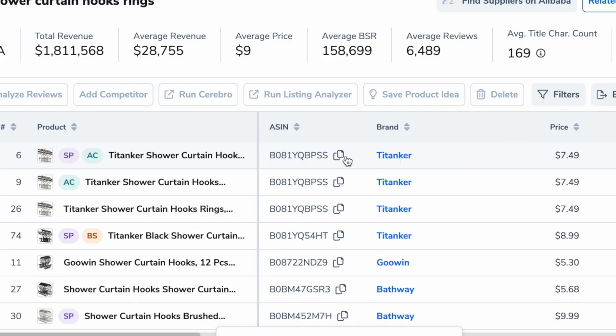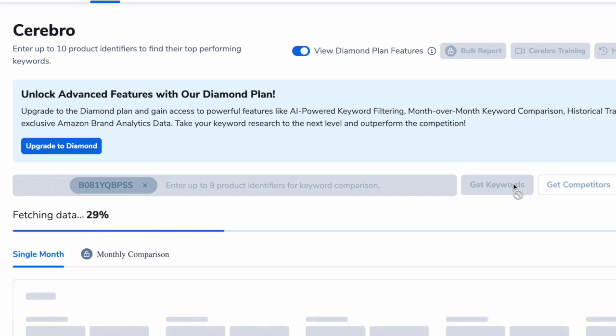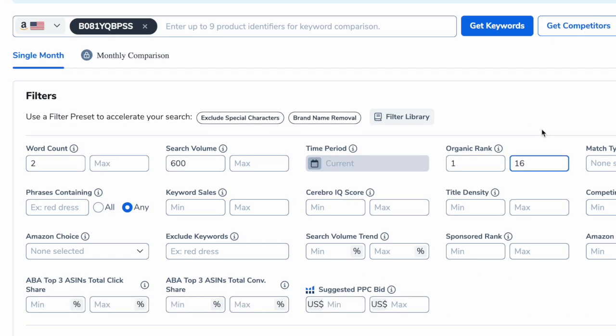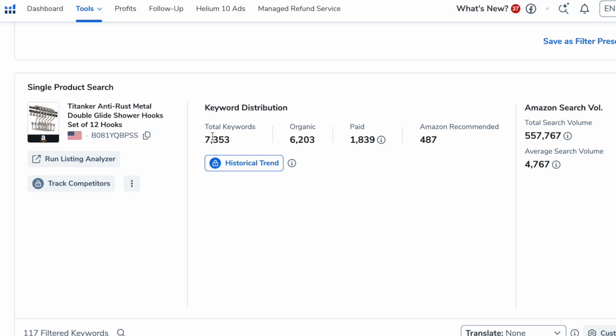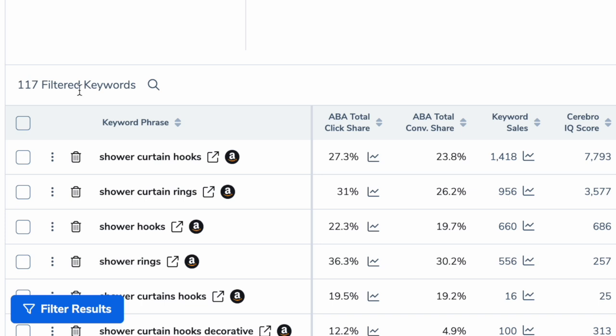So now the next step will be, we will take this top listing, press here, copy the ASIN, go back to Cerebro, and now we will put this new ASIN that we've yielded into Cerebro. And now with this new ASIN, we will press get keywords. Okay, and now again, I'll do word count 2, search volume 600, and organic rank 1 to 16. Well, and now we will hit apply filters. Okay, now this is much better. 7,300 keywords total, and 117 keywords that are over 600 search per month. So as you can see, this is already 10 times better.